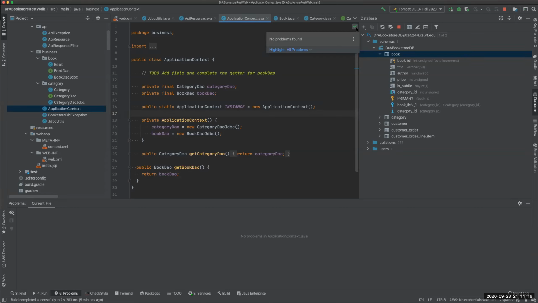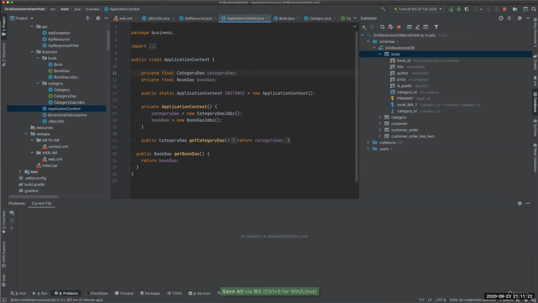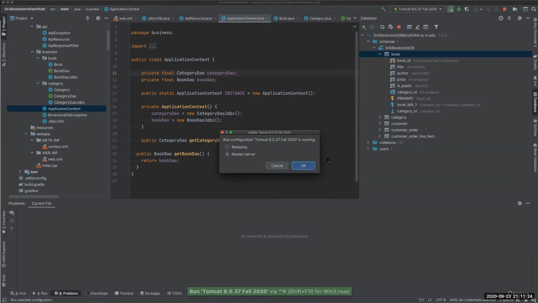The wisdom of experience. Let your tools help you. Don't forget to delete the to-do. And let's restart Tomcat and see if we can.